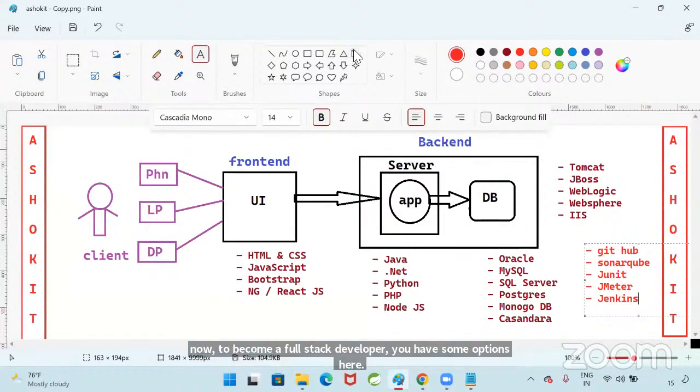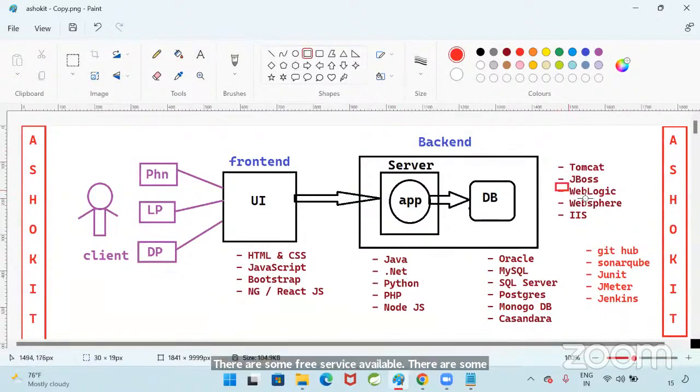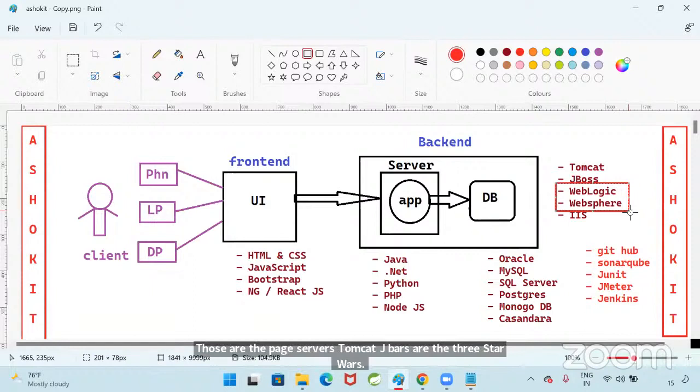There are some free servers available. There are some commercial servers also available. Here, WebLogic and WebSphere are paid servers. WebLogic is from the Oracle company. WebSphere is from the IBM company. Those are the paid servers. Tomcat and JBoss are the free servers. Got it? So some servers are free of cost, and some servers are commercial.